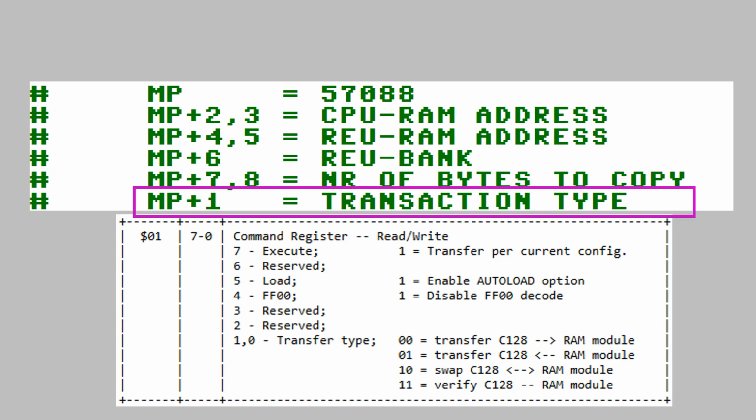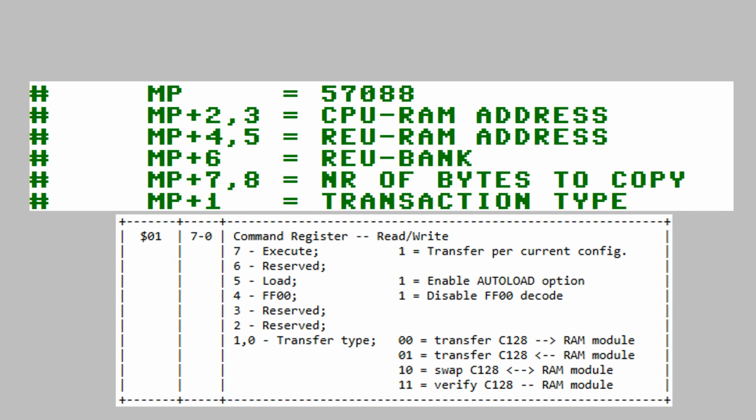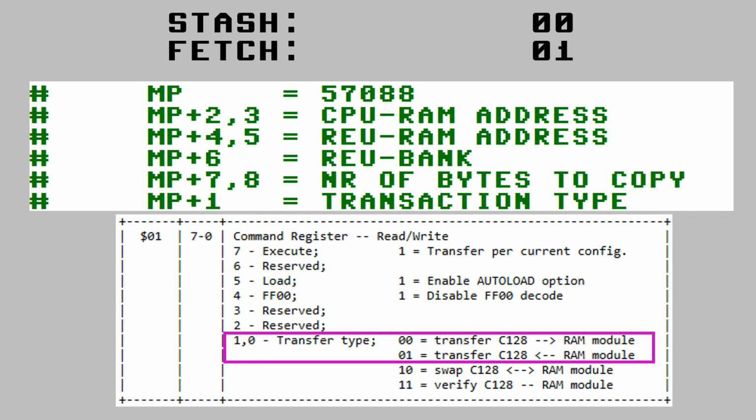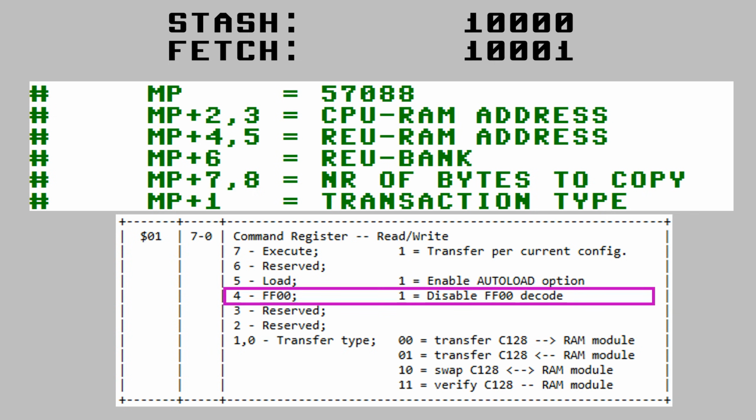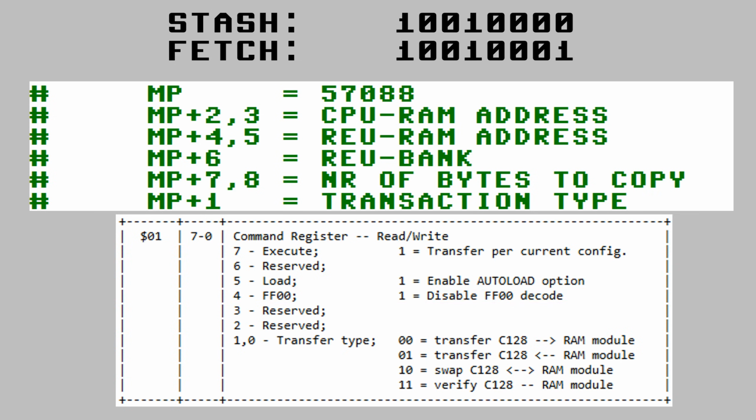This is an interesting one. There's a couple of flags that can be set, but I will only cover the relevant details. The lowest 2 bits set the transaction type, 0 or 1 in our case, for writing to or reading from the REU. Next interesting bit is bit 4. This also needs to be set for our purpose, which adds decimal 16. And then the highest bit set suddenly means that by writing to this register, we want to trigger execution. That adds another 128. So to stash data in the REU, we write the value 144 to register 1. To fetch data from the REU, we write value 145 to register 1.